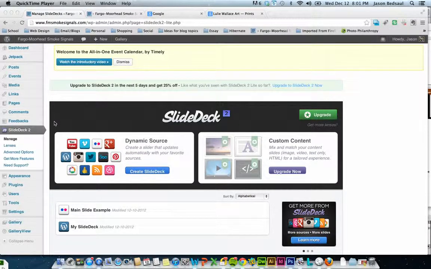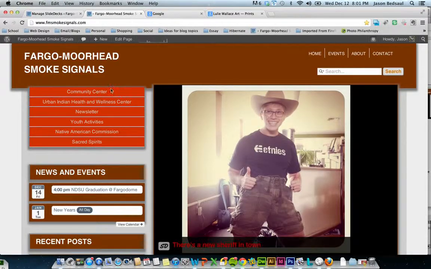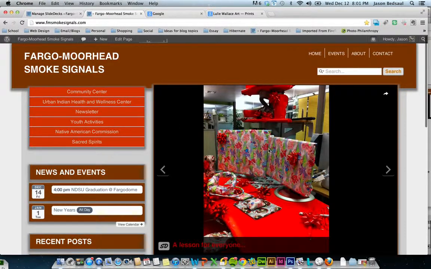Okay, so now I'm going to talk about the SlideDeck2, and you can access that on this side here. That's another one of those plugins that I've loaded into here. And that's what powers the first page of the website here. This slide here. And you can see it does have a little branding here.